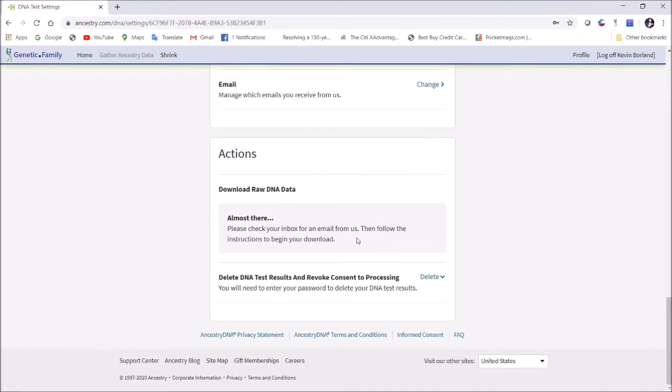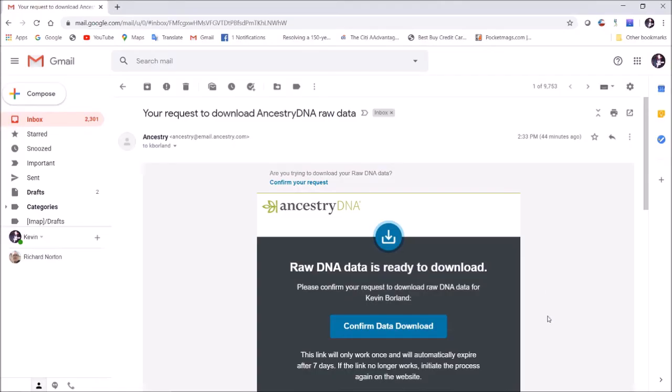So what you're going to want to do is go to the email inbox for the email you use to create your Ancestry account. So in real life, you will get an email from Ancestry.com, and it may take anywhere from 30 seconds to, I think the longest it's ever taken for me was about 2 hours. In this case, it took about 2 or 3 minutes, and I got an email from Ancestry.com. And I'm going to go now to my Gmail and open up the message and continue from there. So here I am in my email, and I am going to confirm the data download.